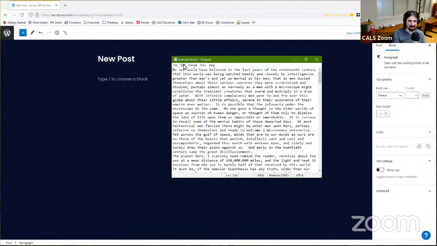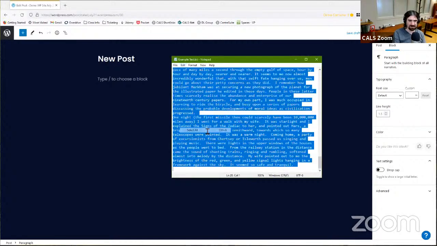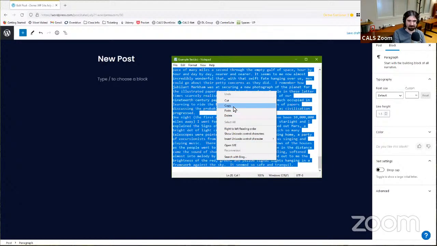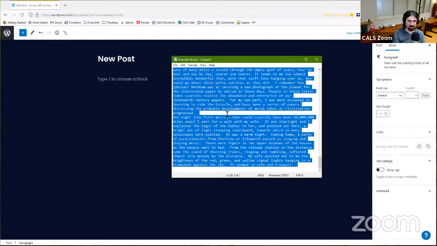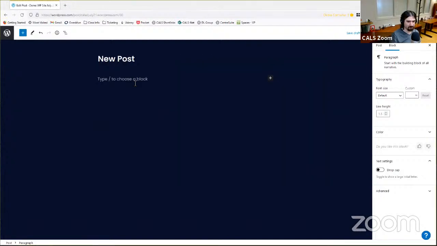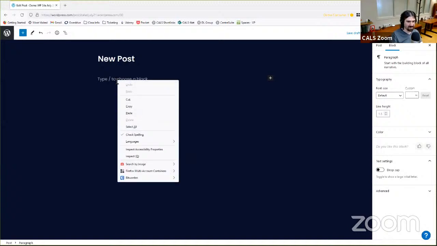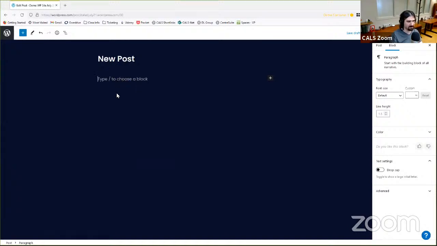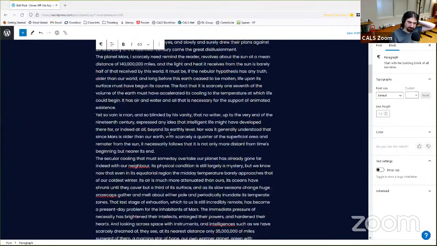What I'm going to do is just go edit, select all, and then I can right click and click copy. By the way, you could do the same thing with the keyboard. Control A is select all, Control C is copy. And if you're on a Mac, it's Command A and Command C. Back over here in WordPress, I'm going to click where it says type / to choose a block, and I'm just going to paste it in. Again, I could right click and click paste, or I can use Control V, Command V on a Mac, that's V as in Victor, to paste it in.